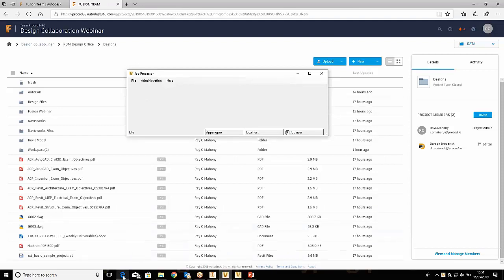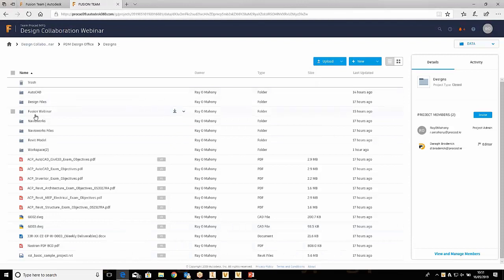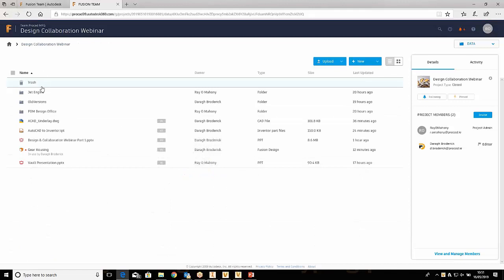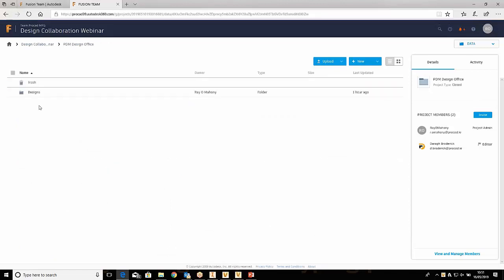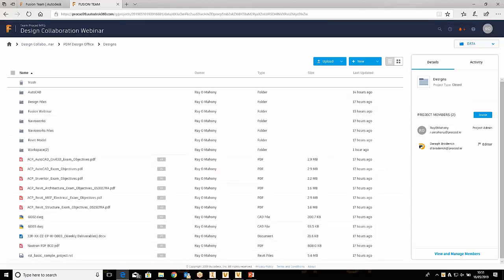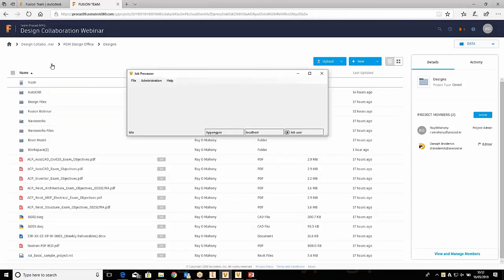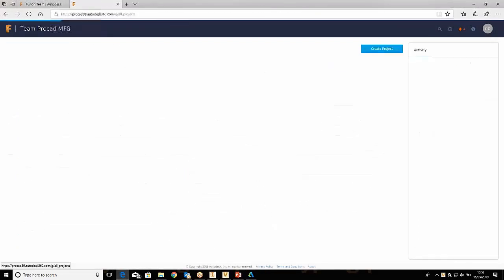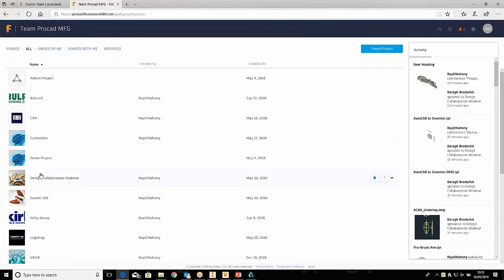If I now go back into my Fusion team in here, and I'll just go back into the quick refresh. I go to my PDM design office. I go to designs, and again that should update. Just go back out again. It's probably still doing its thing there. Just bear with me for a second. Okay, you'll see this desktop connector working as well. Okay, good. Let's go back out again just to make sure. Okay, I'll just go back into it.